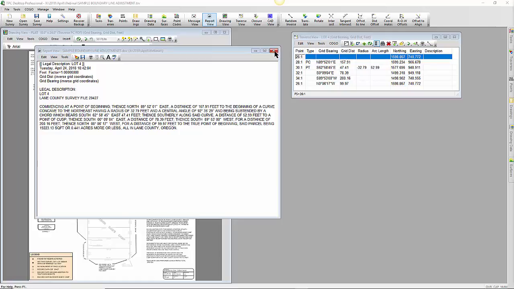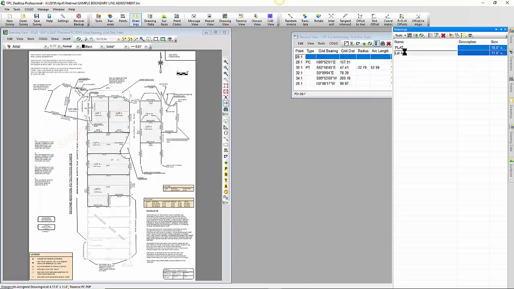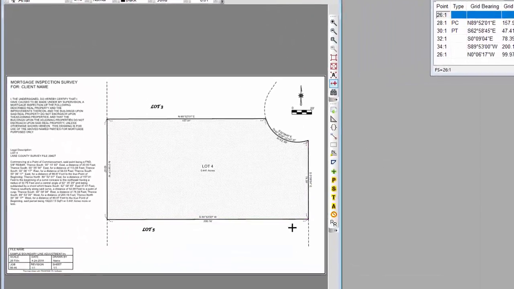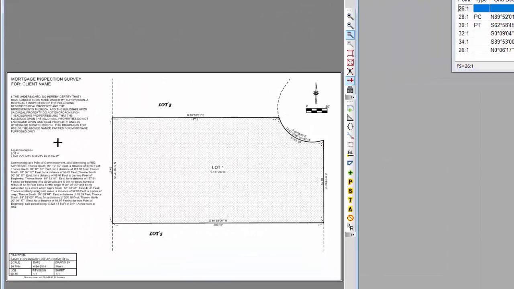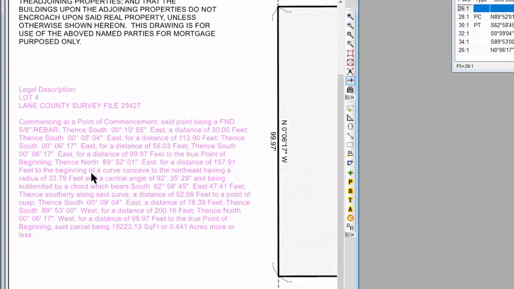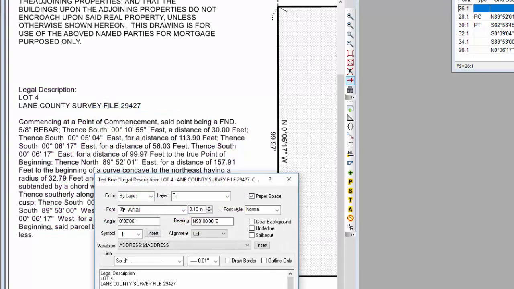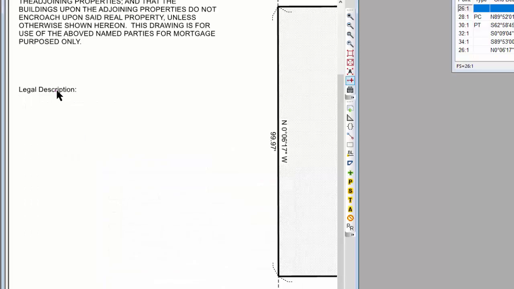So let's go ahead and close this out. Let's go to a drawing for lot 4. Open that up. I see that I've got a place here to insert a legal description. Let's just get rid of what's in here right now. We'll leave "legal description" in there and get rid of everything else. So I've got a text box here ready to put the legal description in.